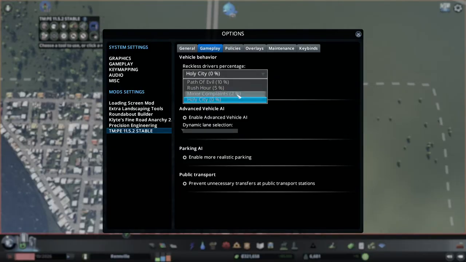So you've got minor complaints, where 2% of people won't follow the rules in certain situations. Rush hour, 5%, and path of evil, 10%. It depends on how much of a challenge you want for your game. With 10% reckless behavior, you'll get quite a lot of cars doing weird things, which might cause you problems traffic-wise. So let's leave it at Holy City. You can play around with that setting later on if you really want to.